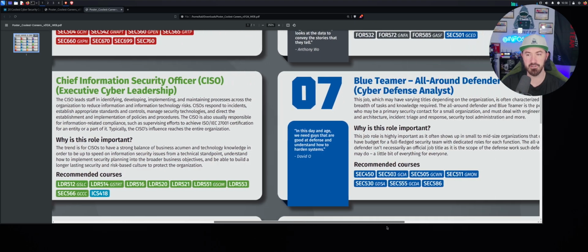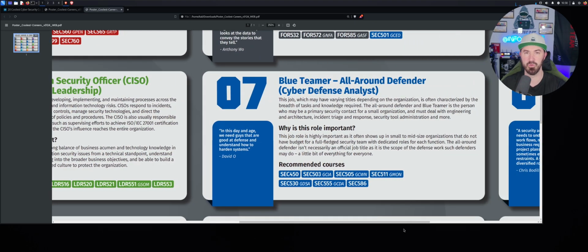So number seven here is blue teamer. That's where we just started. So we've seen red, we've seen purple, now it's blue. This is all the defenders, like it says, all around defenders. And we're going to make sure the adversaries stay out of the infrastructure. Or not only the adversaries, maybe someone did something like an EDR bypass or execution policy bypass in PowerShell, and we get an alert saying, okay, Sally, why are you trying to run this command? Why are you trying to install something? Blah, blah, blah.